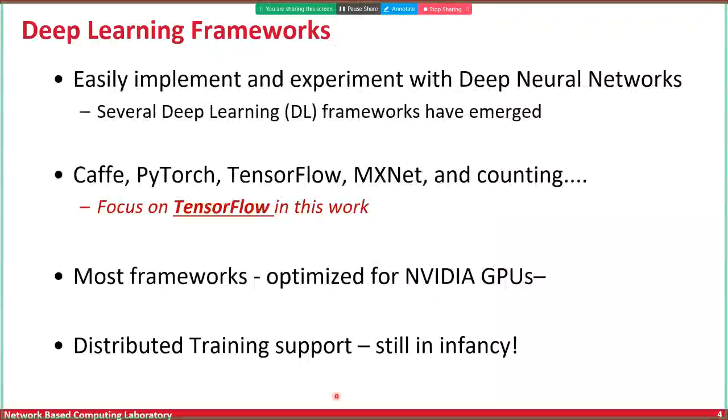And then distributed training support is still in its infancy. All the deep learning frameworks have their own distributed support, which is not standardized. So Horovod is a middleware that we'll discuss that standardizes distributed training for us.